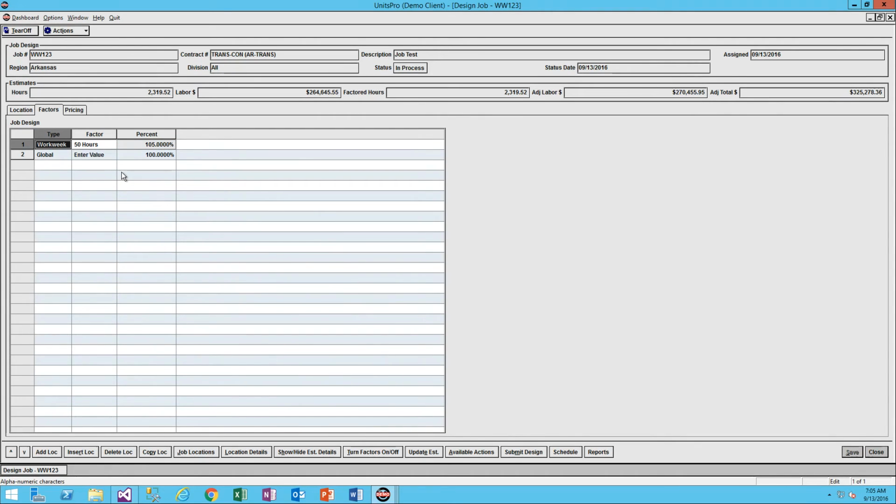We can factor at a job level. Here we have work week. Work week factor only factors price. It does not impact or change hours. So we believe our work groups will need to work this on a 60-hour basis. And then this job is in a particularly wet area. We expect that's going to impact their productivity. So we're going to give it a global factor of 10%.